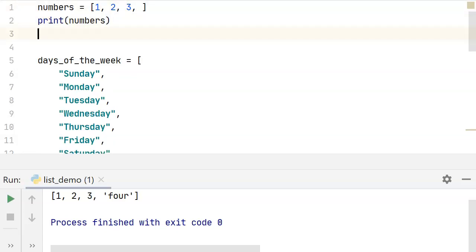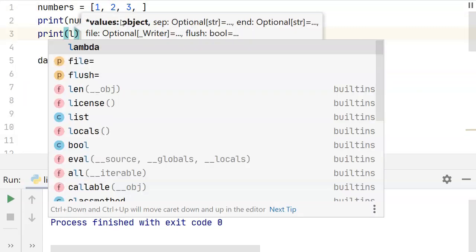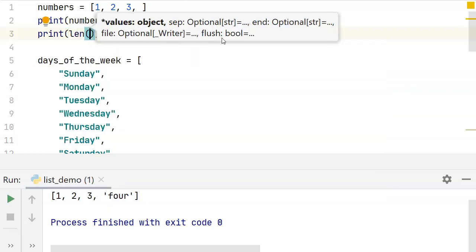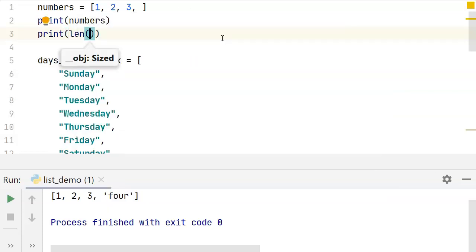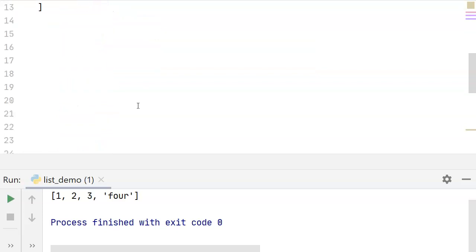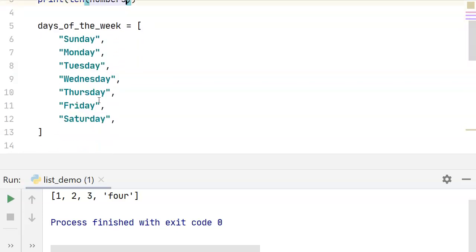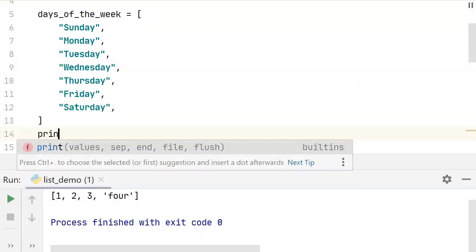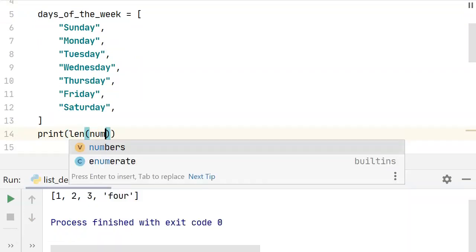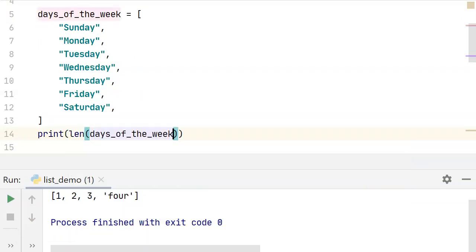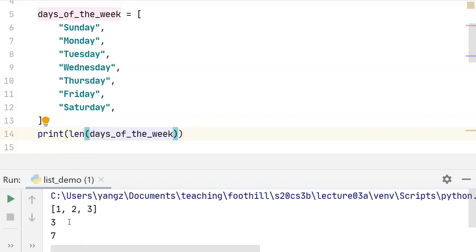One of the very common things you want to know about a list is the number of items in the list. And for that, you can use the length built-in function. I can just say length of numbers, and let me also do the length of days of the week. So numbers has 3 items in the list, and days of the week has 7.